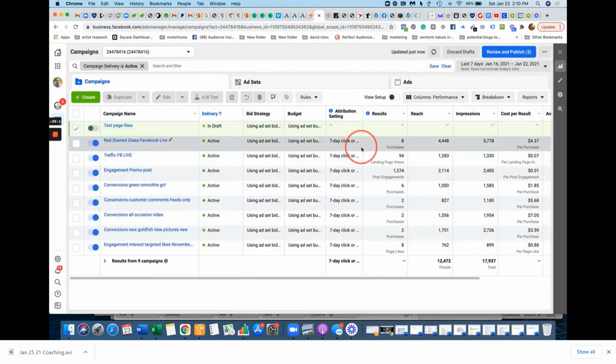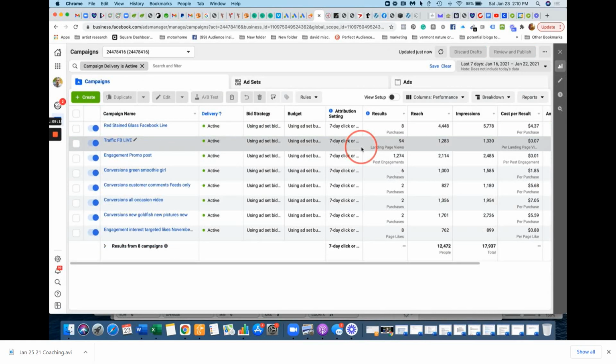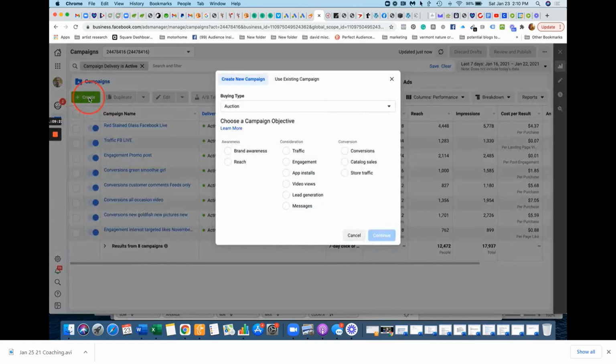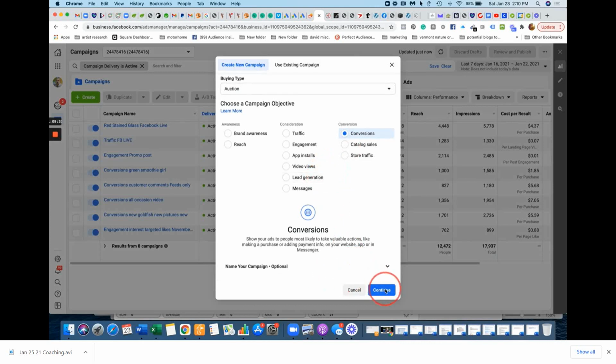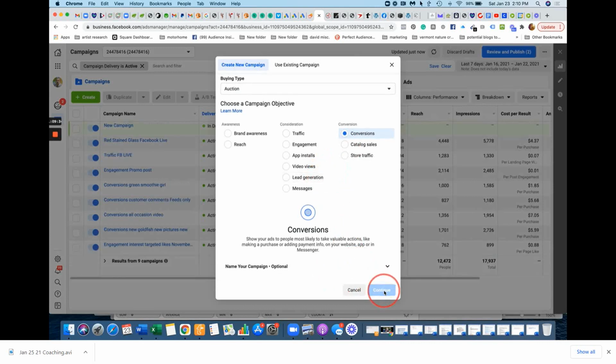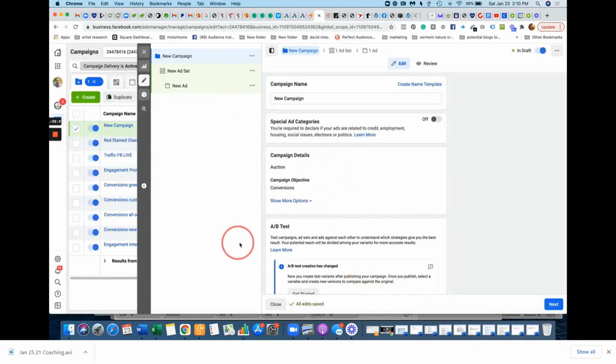Okay, the next type of campaign that I like to run, and I run a lot of these, and you'll see it right here, I have conversion campaigns. Okay, so conversion campaign, you click create, and the conversion objective is right here. And there's several types of conversions that you can do. A conversion is something that's taking place on your website. So it could be view content, it could be add to cart, it could be purchase. The conversion is based on, is working in conjunction with the pixel on your website.